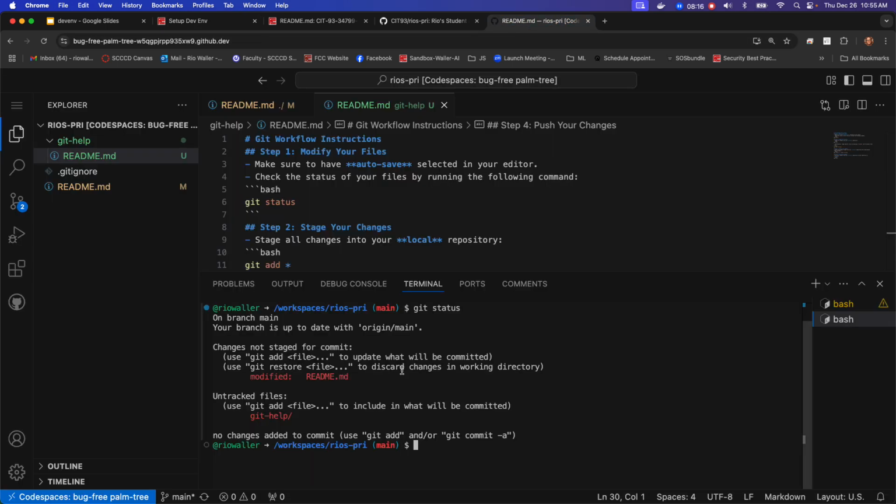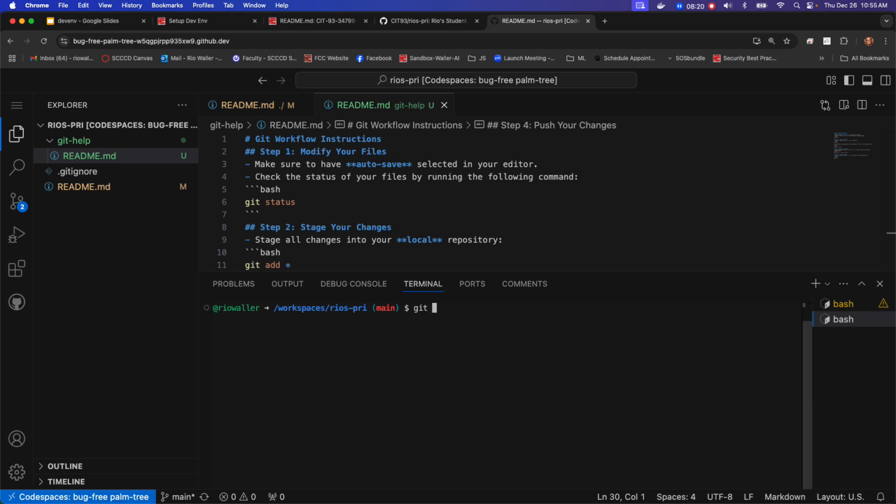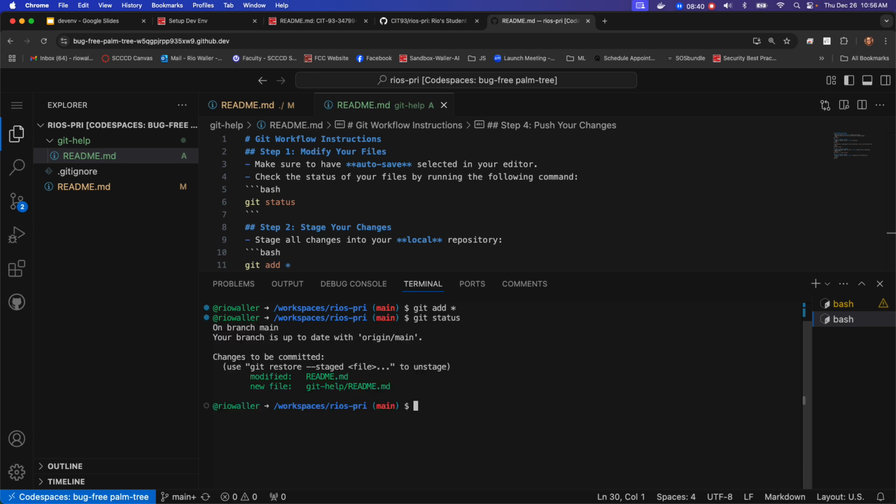In this case, I'm also in that base folder, so I'm going to do clear. I'm going to do git add star, and for me, it's Shift 8. When I hit enter, I'm going to get a couple things. So I've staged my changes, and if I do up arrow and do git status, now I see, oh hey, we have changes to commit.